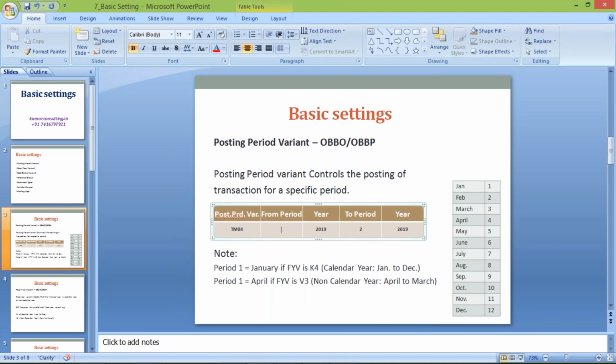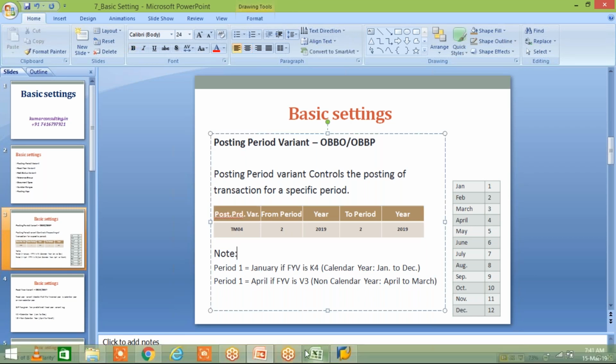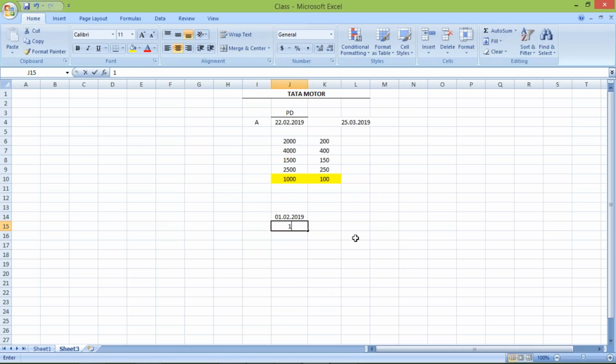If you give here from period 1, 2019 to period 2, 2019, then what is happening? Which periods are open, guys? January is open and February is also open. It means from 1 to 2, from January to February, we have opened. Now, if we make it 2, it means only the February period is open for transaction posting. So you post it for 15th of 02 2019.